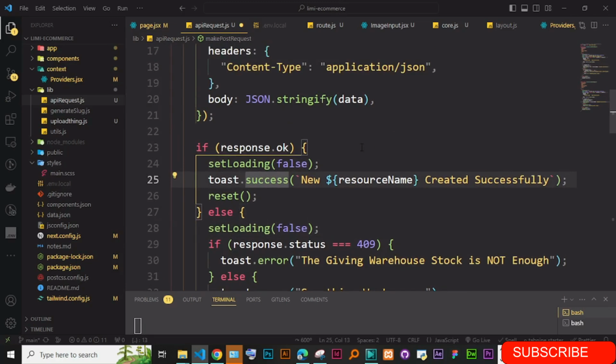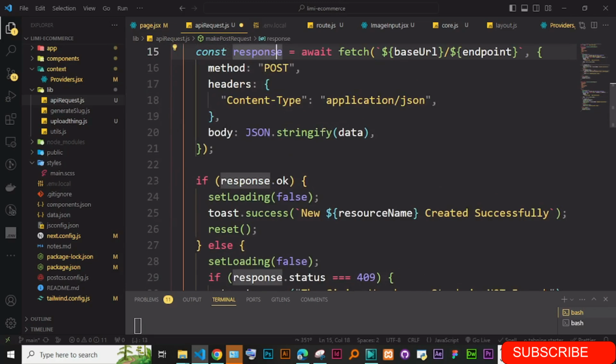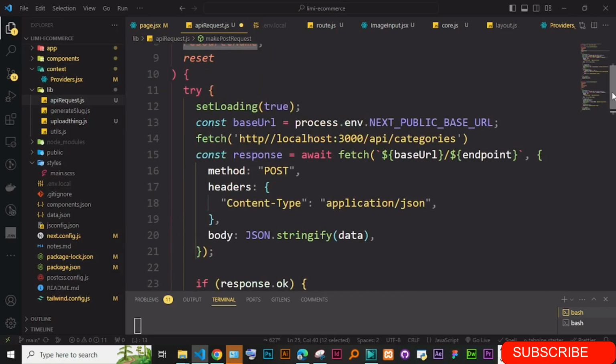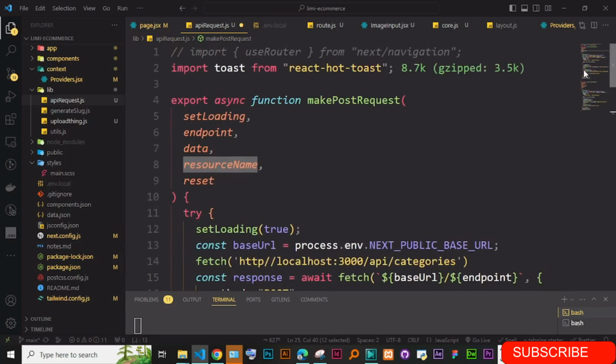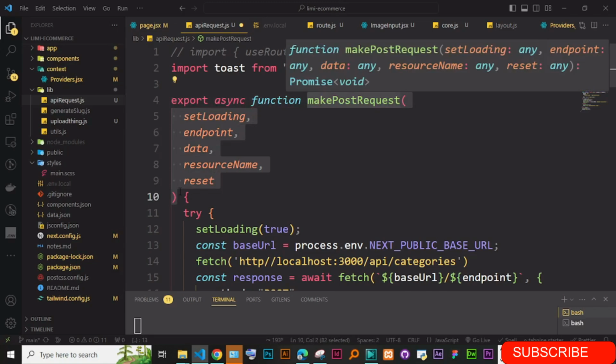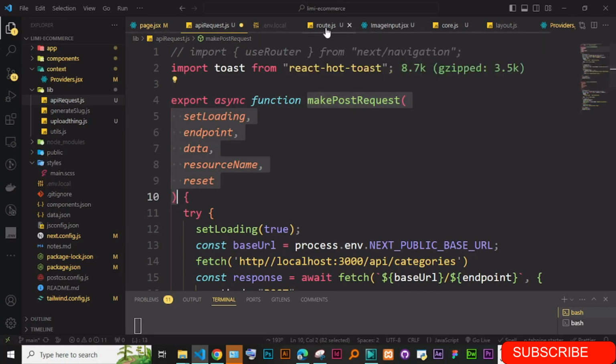Okay, so now we have here the response. Everything is okay. It's supposed to toast new resource name created successfully. So the resource name is whatever you passed in. Okay, so let's try to use this and see if this works out. So just come here and use this makePostRequest, and you can just take it with all this so that we see what we need to use.